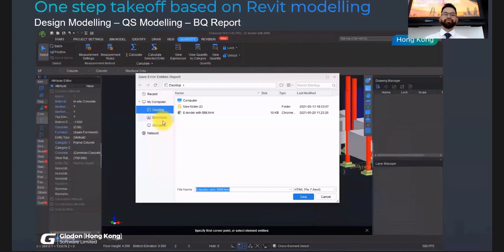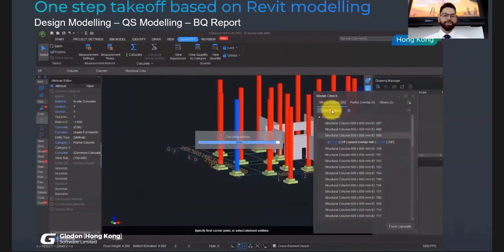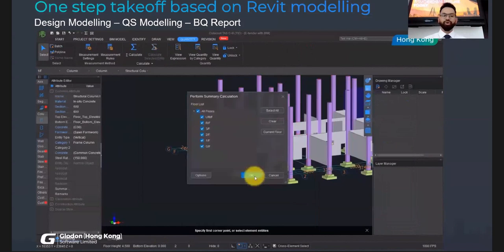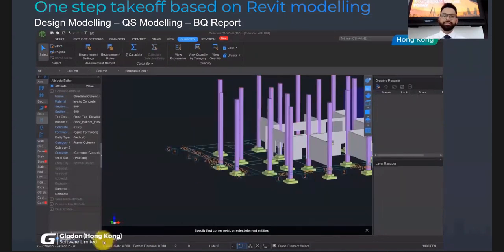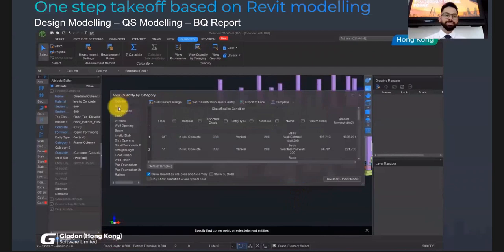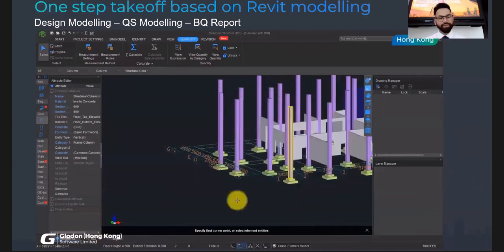So from the model check result, we can see that there are different errors with regards to overlapping or extensions. So the software has a powerful function called auto process, by which it trims out the extra layer. And again, it asks you permission if you'd like to do that or not. You can set different setups there. And then we have the quantities right here after doing the calculation.